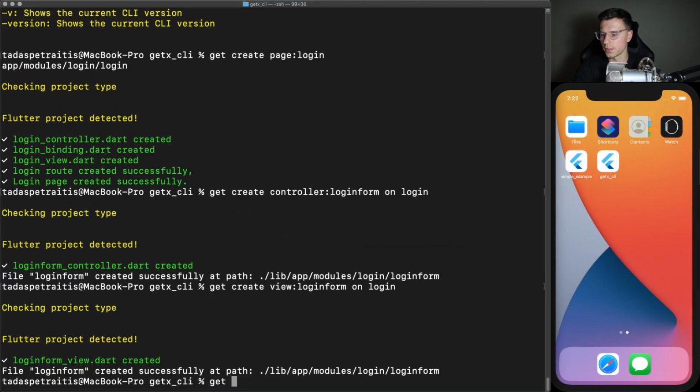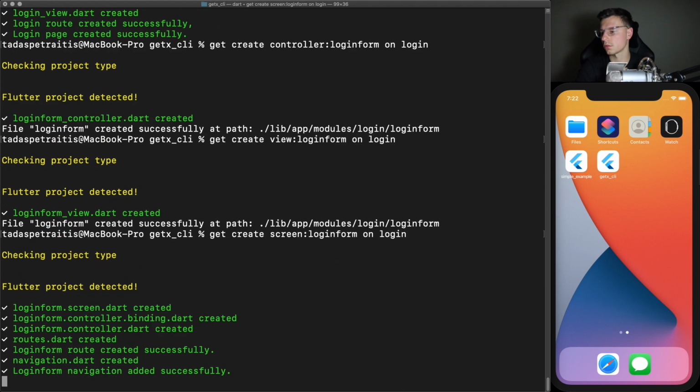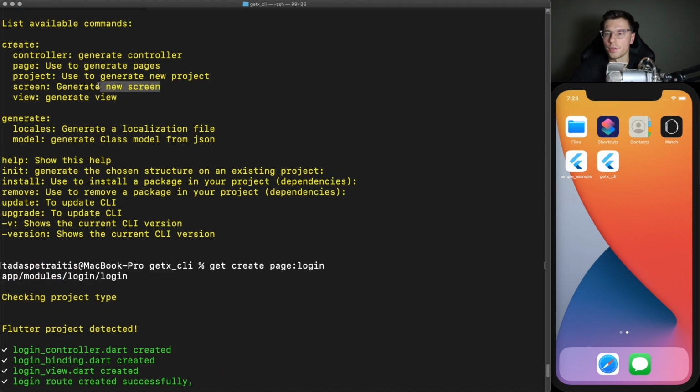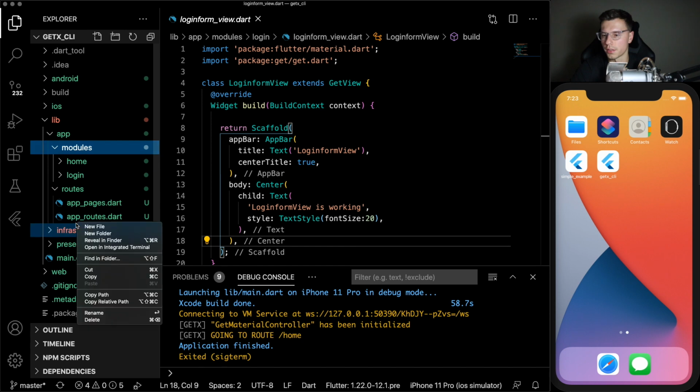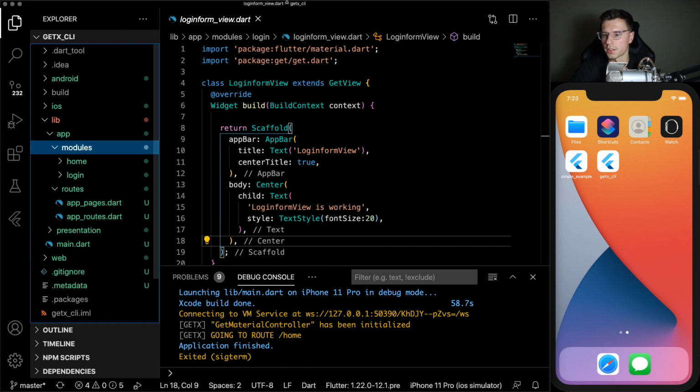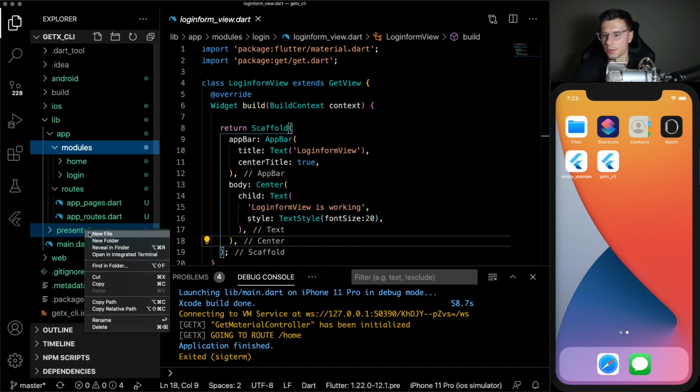But let's see what the last thing does. Get create screen login form maybe on the login screen. So I think this generating a new screen is for the clean architecture. So we don't really want that. We're in the GetX part. You see it creates a presentation layer and everything.